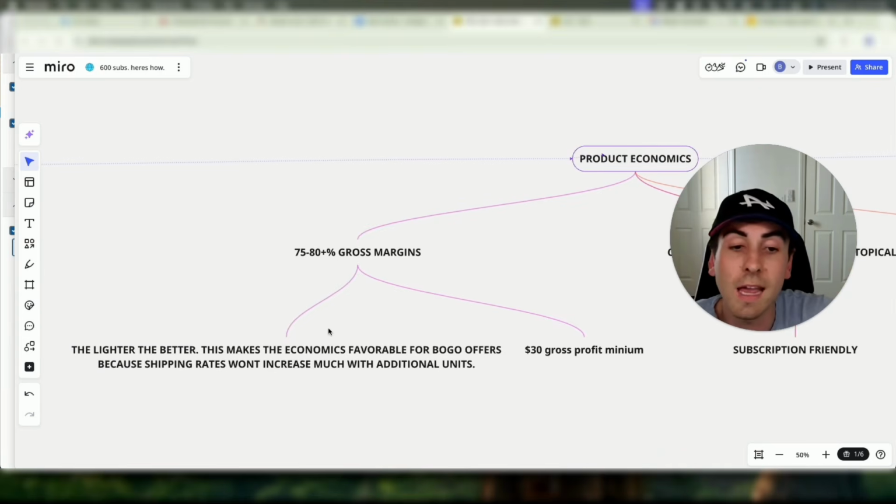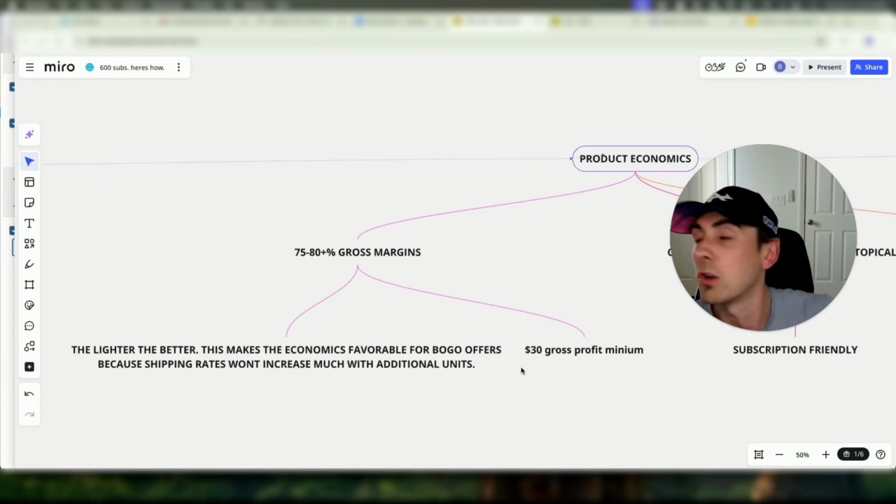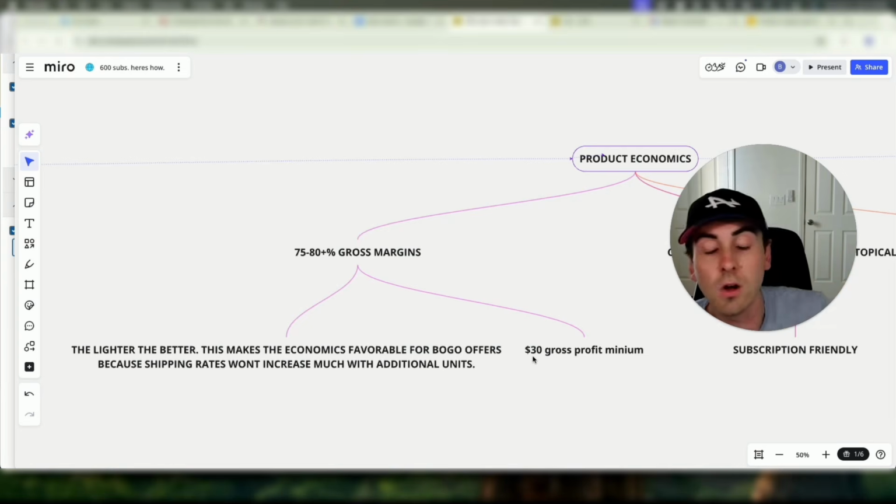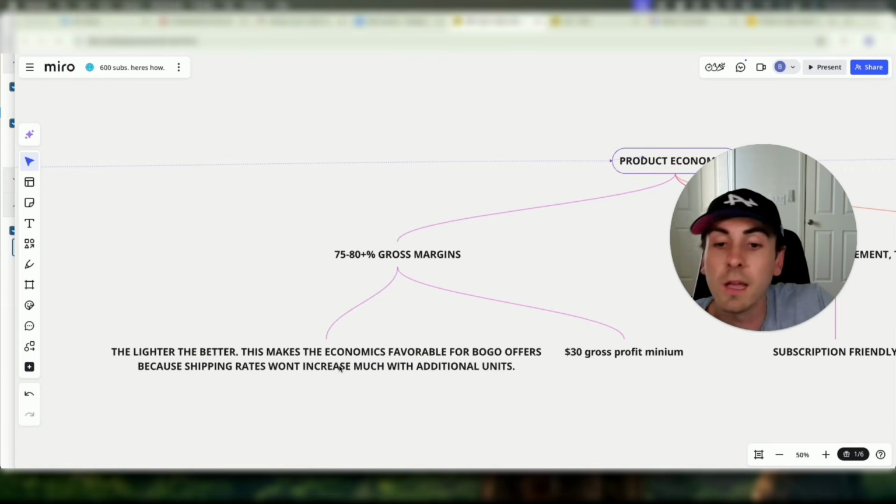Next, 75 to 80% gross margins. Now this is very important. So many people, their store doesn't even work because they don't have this, right? So they wonder, oh, why didn't my store work? Well, they had a $15 gross profit margin. Well, that's a problem. So the first thing I do, I won't run a product unless it has a $30 gross profit margin. That's just me, right? Minimum $30 gross profit.